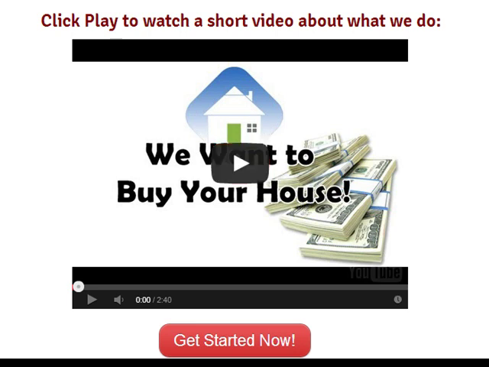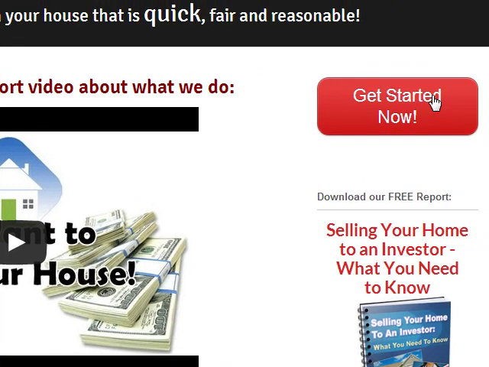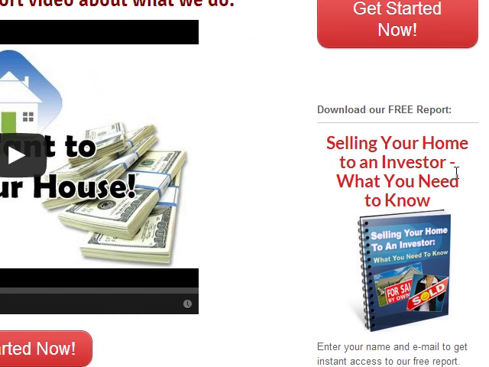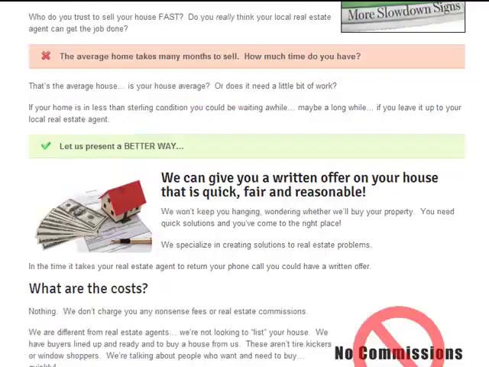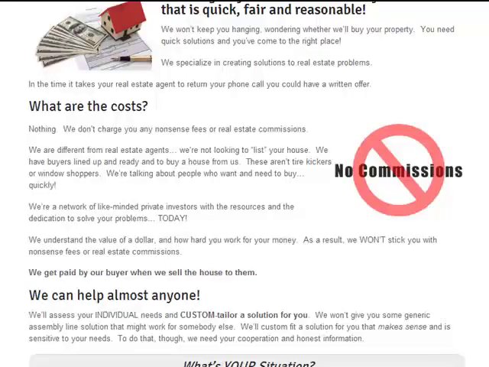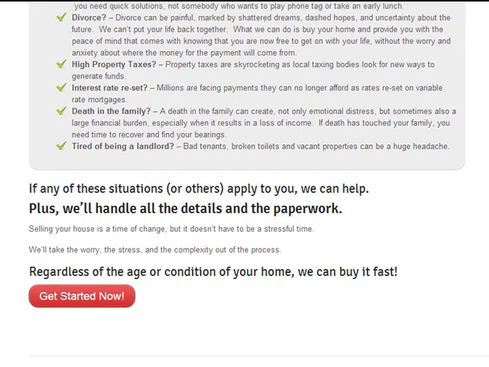And here you can see big Get Started Now buttons easily to take them to the lead capture form where you get their information. You can see there is a free report they can sign up and receive by giving you their name and email. And of course there's some general information about the benefits of working with an investor, all the different things that you can help with.